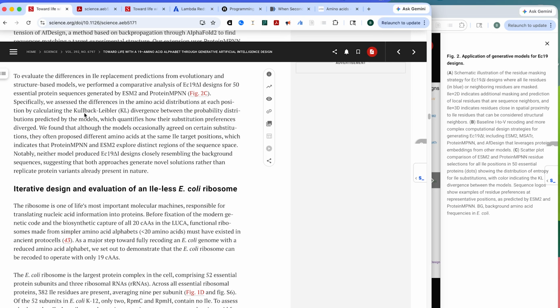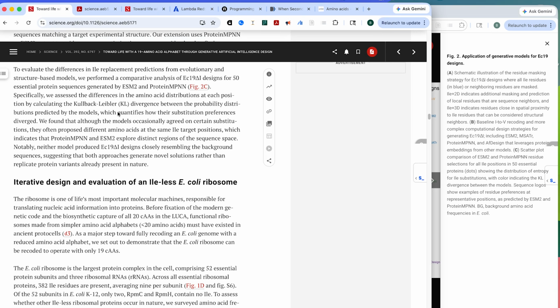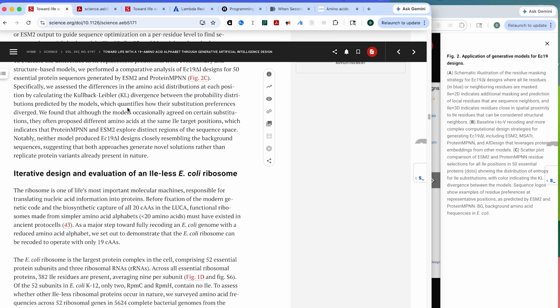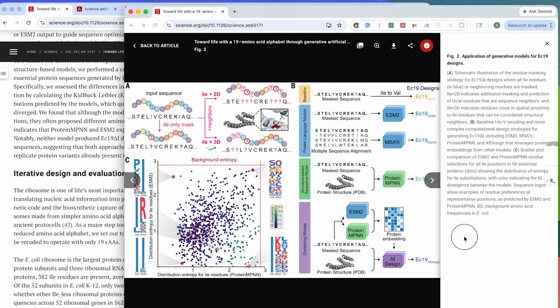Okay, we don't really need to know about how this KL thing works, but we do want to know the key information, which is that it's looking at the divergence between the probability distributions predicted by the models, which quantifies how their substitution preferences diverged. And so we're saying, okay, at this position, what is this most likely to be replaced with in these different models?